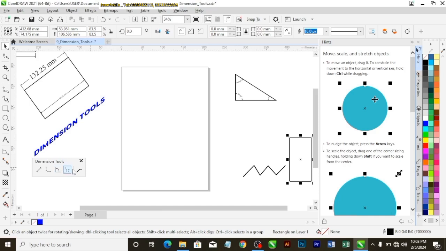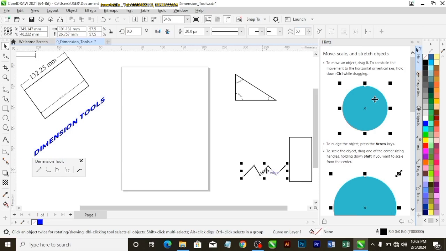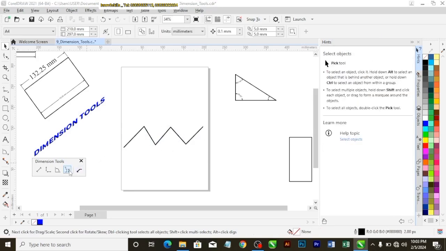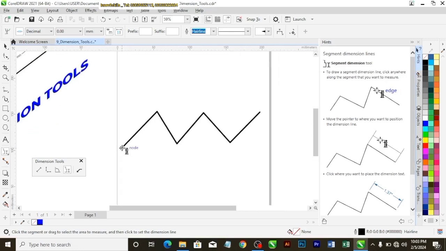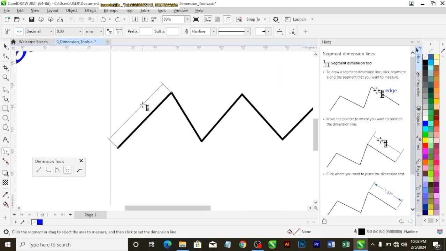The next one we have here is the segment dimension tool, to display distance between end nodes on single or multiple segments. We're using this one for that. For example, let me measure from here. Just single click. I move it up like this. You click, and that's all. You have it there.